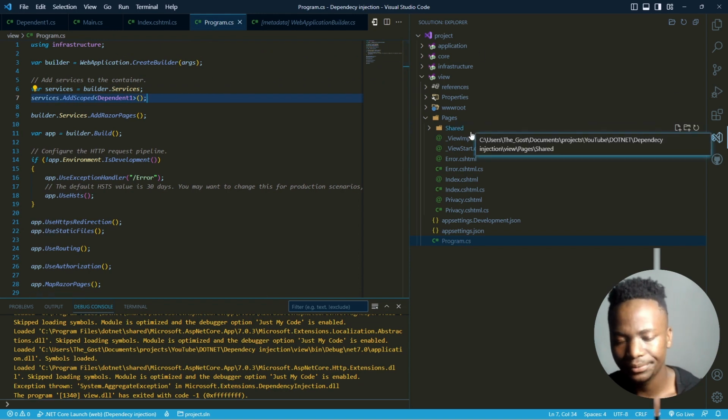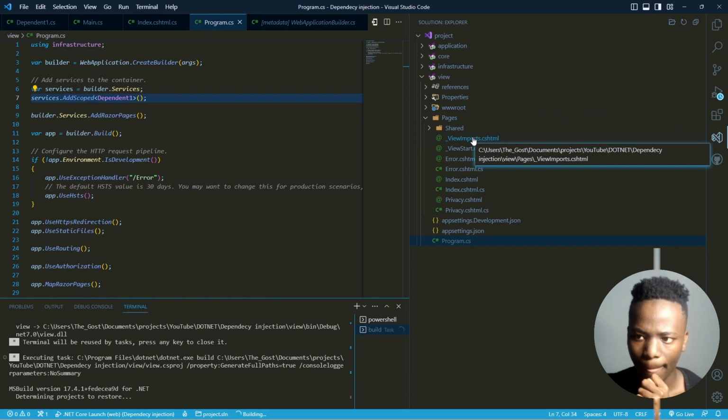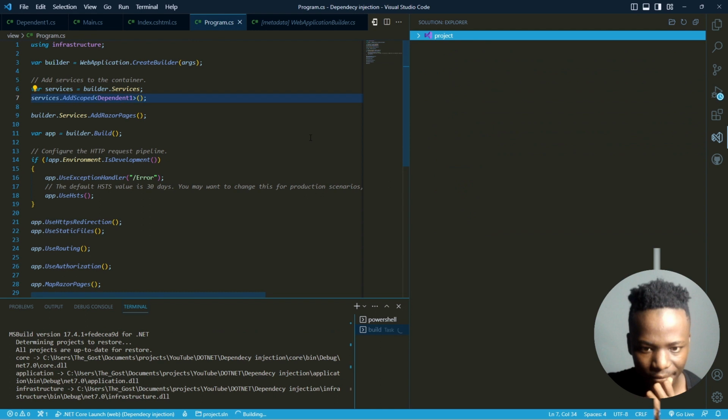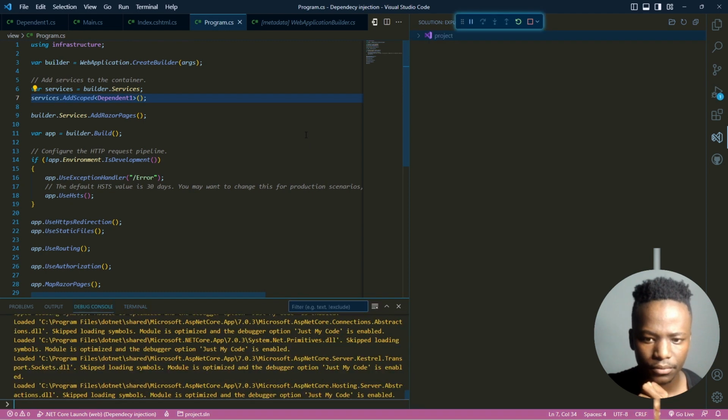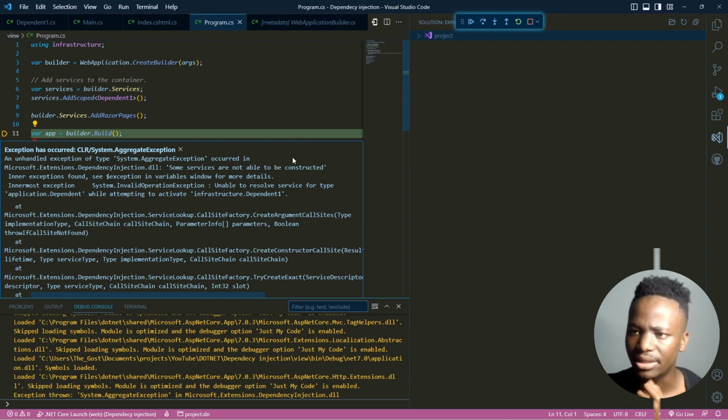Now let's try to run this. Let's see what's going to happen. Whoa, an exception. So what's happening here? It says some services are not able to be constructed. Basically, it says unable to resolve service of type Dependent while attempting to activate Dependent1. Meaning it is no longer saying it can't find Dependent1 because we registered it. Now it can't find Dependent, because remember, Dependent1 is dependent on Dependent, so we have to register that as well.